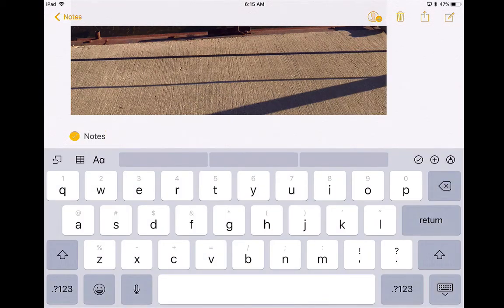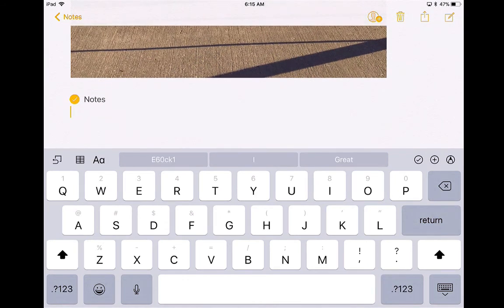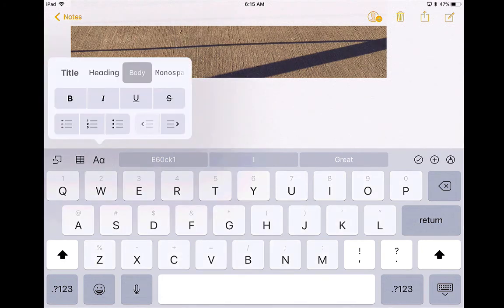I know that is very helpful with some people taking notes and things like that. I'm going to go ahead and get rid of that check mark by hitting that again. A few more things here. If you hit this capital A and lowercase a, that is just going to be your different text features that you can do, or bolding, italicizing, aligning them, numbering them, things like that.